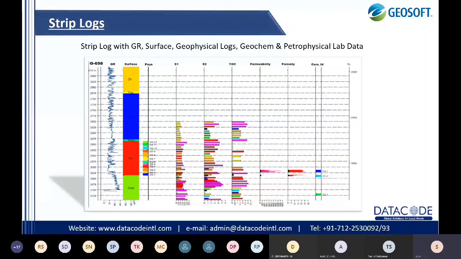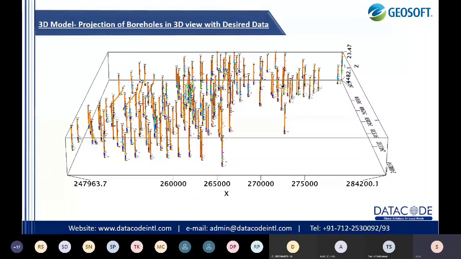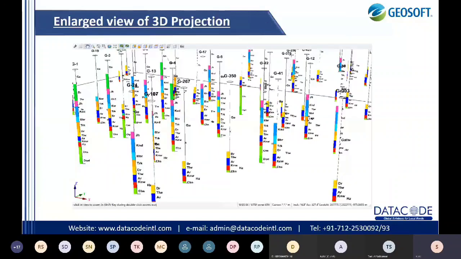Then we can add the boreholes in 3D view. As you can see, this is the 3D view with the color with respect to their geological, lithological data. This is a more enlarged view of the 3D projection. You can see the different colors with respect to the lithologies.